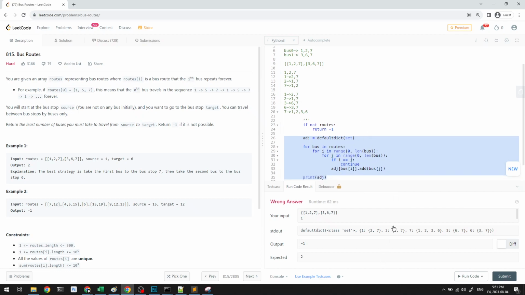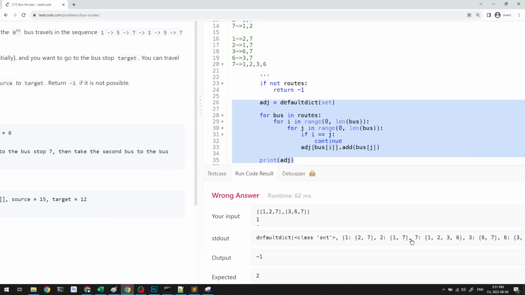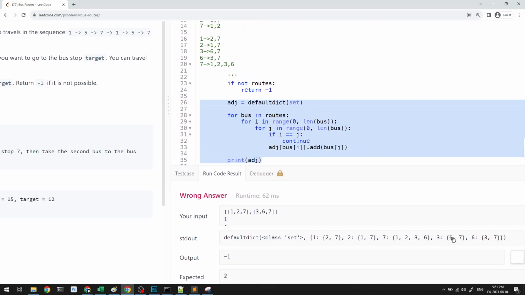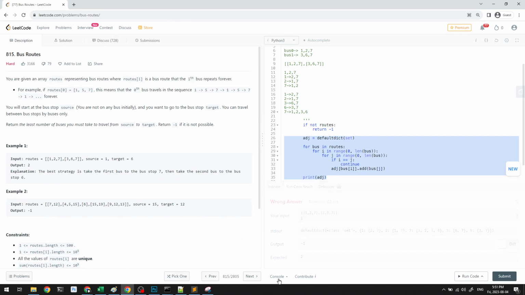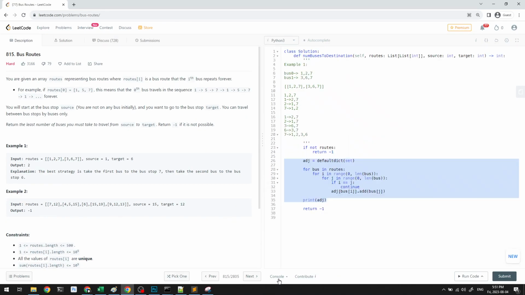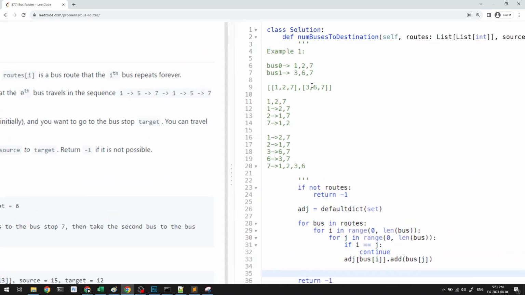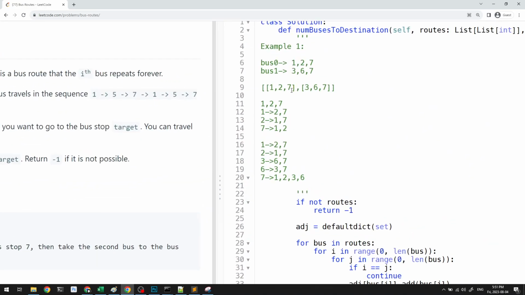So, okay, 1 goes to 2 and 7, 2 goes to 1 and 7, 3 goes to 6 and 7, 6 goes to 3 and 7, and 7 goes to 1, 2, 3, 6. Okay, perfect. So now we've at least formed our adjacency list. Now the question is how can we use this adjacency list to travel from our starting node to our ending node? What are some ways in which we can do this?